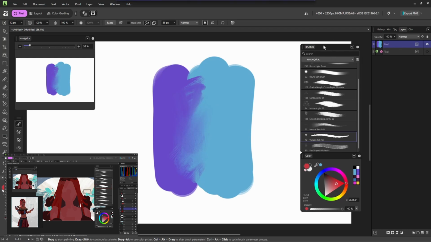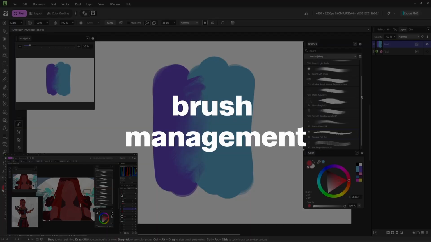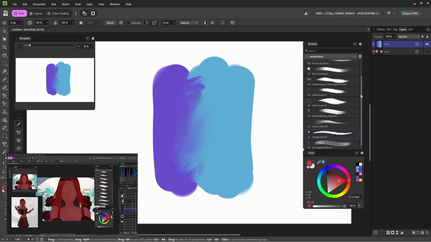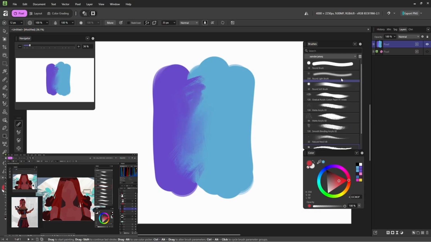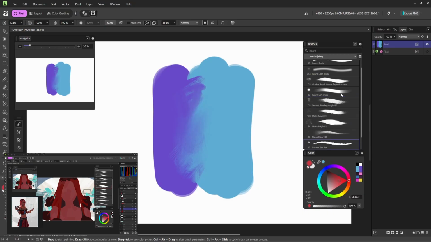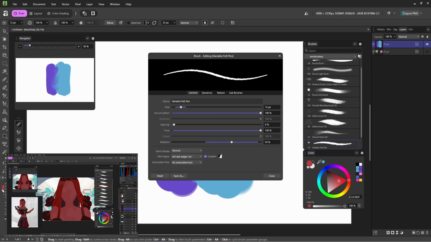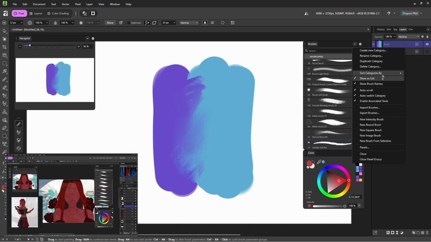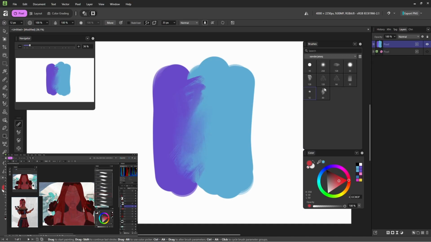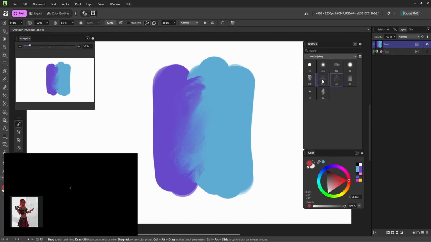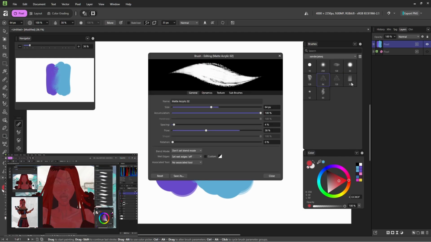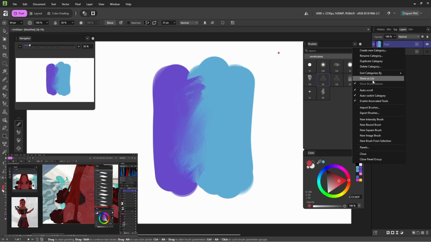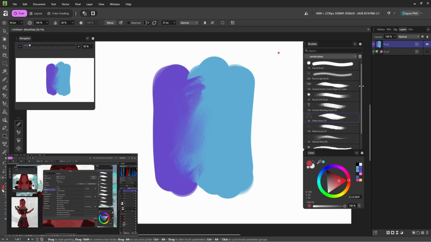Another thing is brush management. Here in Affinity, we have this list. Notice that I can organize this by dragging and dropping. I could also do this if I want, but I prefer to see how it looks like. The other one just shows you the brush tip, which doesn't say a lot about the brush.